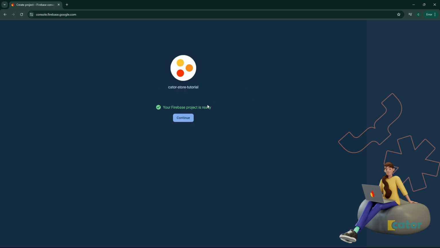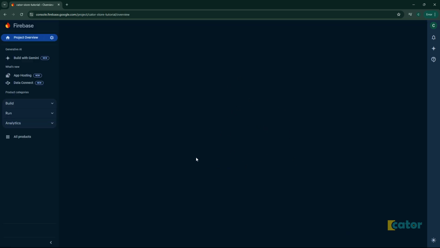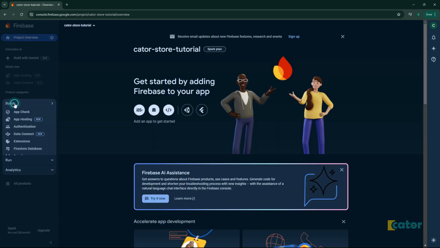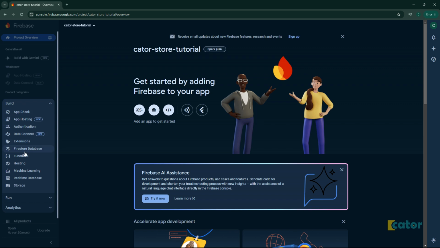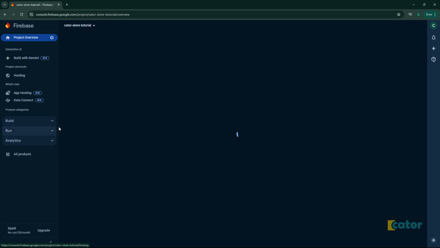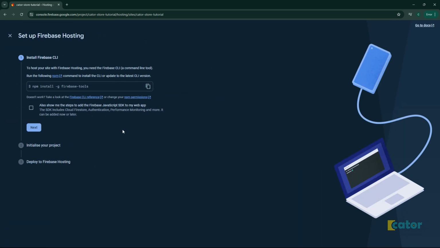When it's done, it will tell you that your Firebase project is ready. Click on continue. It will take a few seconds and then start loading. You see on the left side here, there will be a build section. You click on that, and then you will see somewhere there should be hosting. Then you click on hosting. It takes a few seconds to reload, and then say get started.